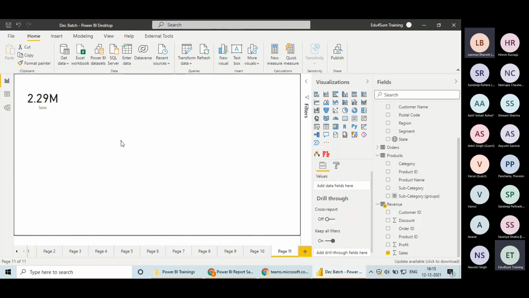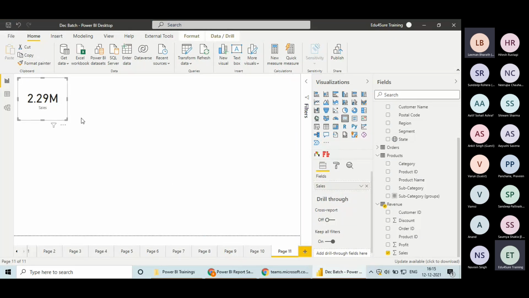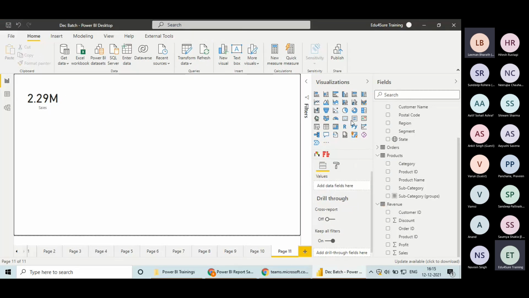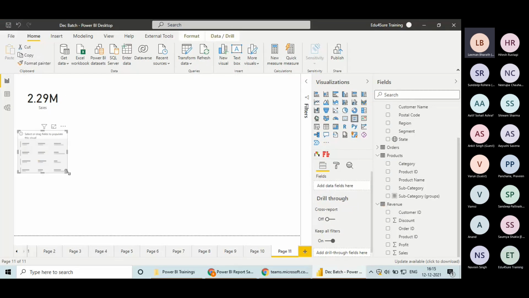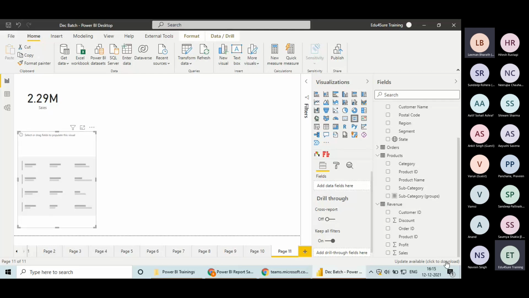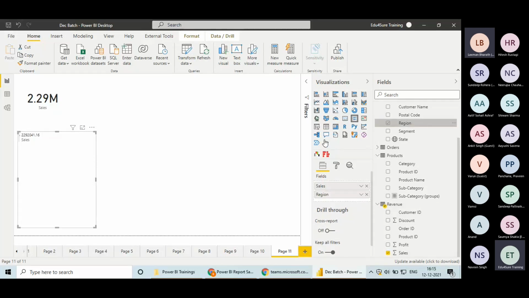So this is a row card. And if you want to show the sales, for example region wise, because all 4 regions are reporting to you, there is another visual called multi-row card. In this, you can take 2 columns, like I'm taking sales and I'm taking region. So it will show you the sales region wise, right? Right, guys?